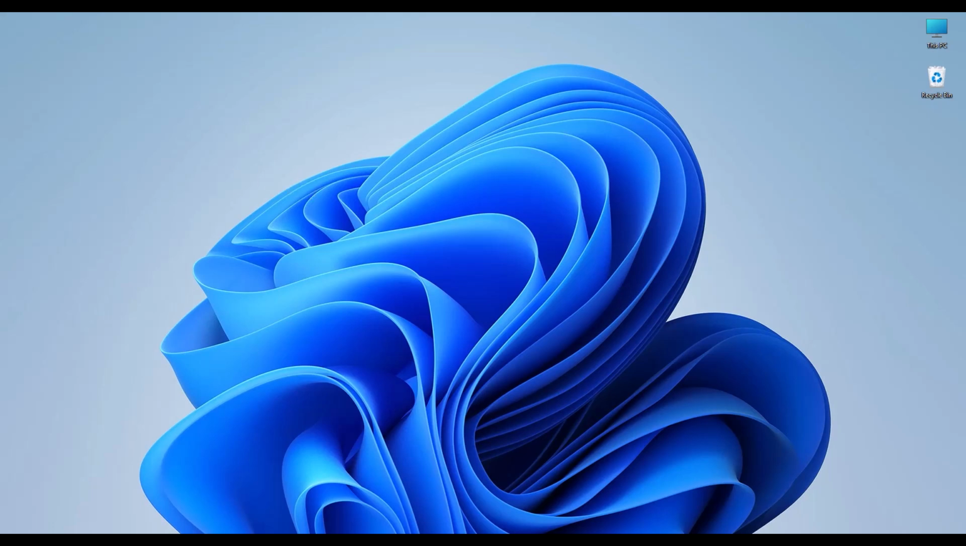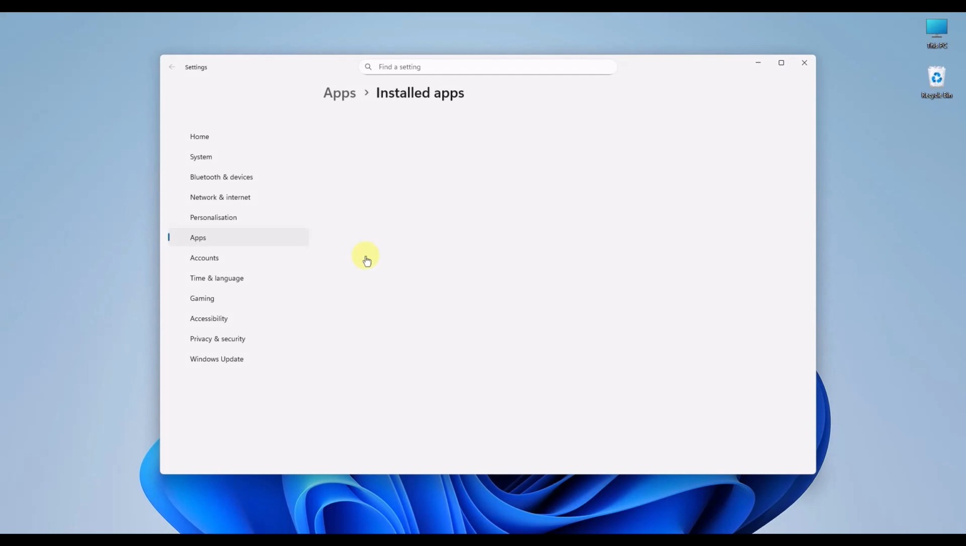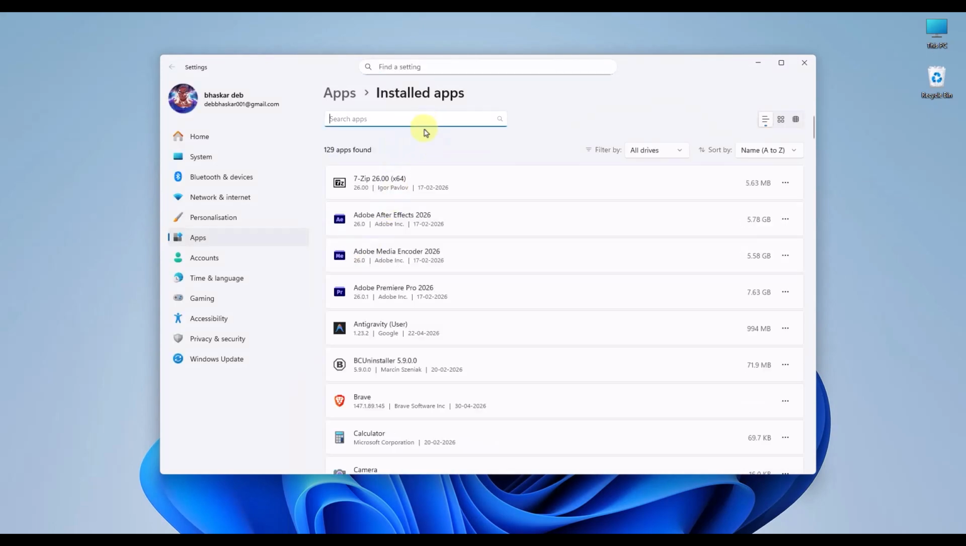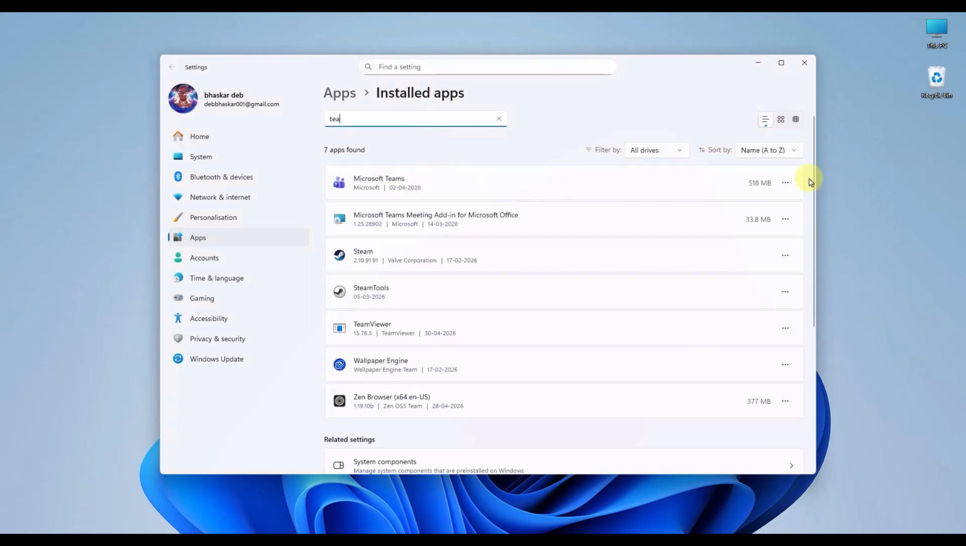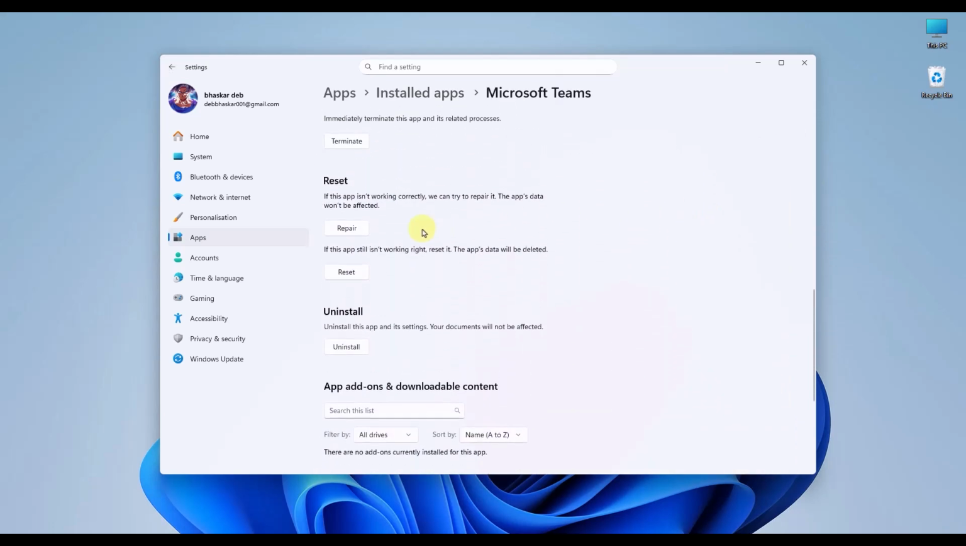Let's get started. First, we need to delete the temporary web data that is likely causing the application to continuously crash and reload. Press your Windows key, type Installed Apps, and press Enter to open your system settings. Locate Microsoft Teams in the list, click the three dots on the right, and choose Advanced Options. Scroll down to the Reset section and click Repair, then click the Reset button to safely wipe the local cache.